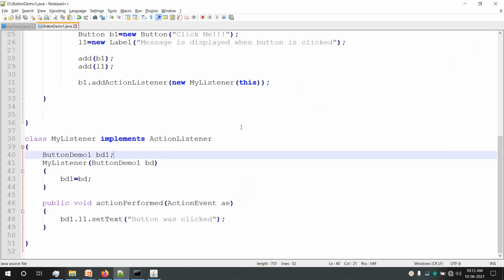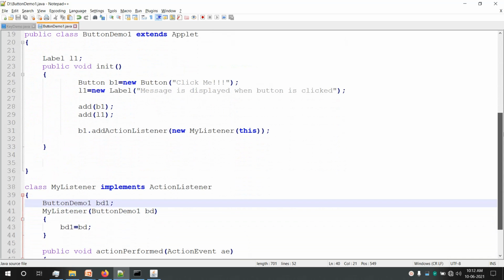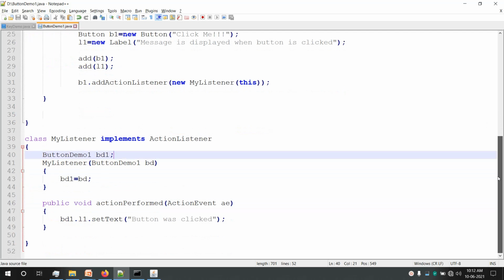So this is how we can handle events by using non-inner classes. In this example program we haven't used the inner classes, but which method do you feel is easy, by using an inner class or by using a class which is not an inner class, or an independent class? The answer is, by using an inner class, because if you use an independent class, as you can see in this example, you should get a reference of the main class, and only by having a reference of the main class you can access the properties of that class. L1 is the property of the main class.